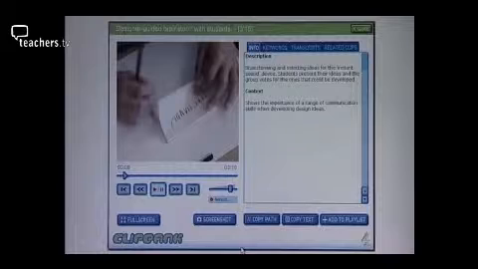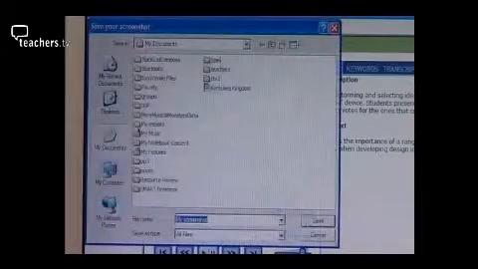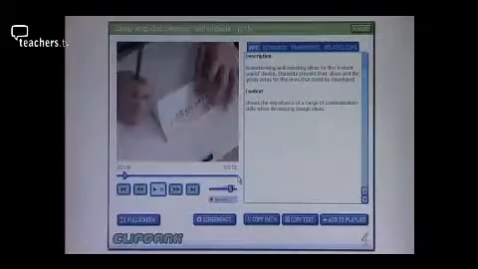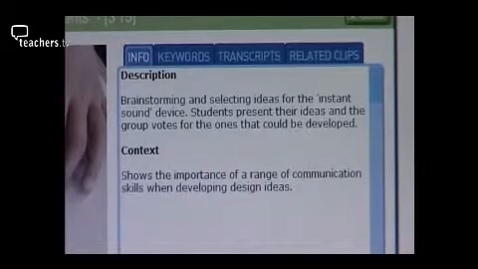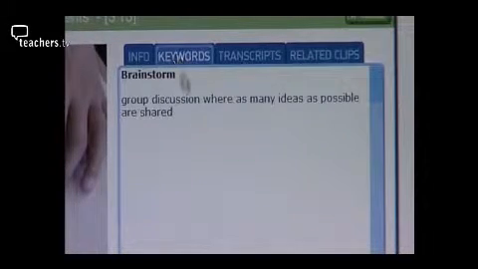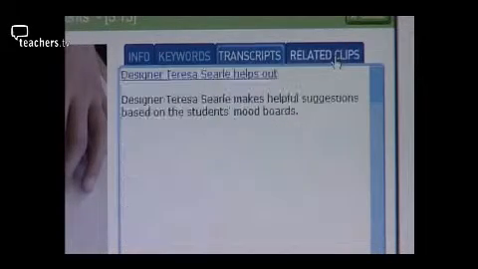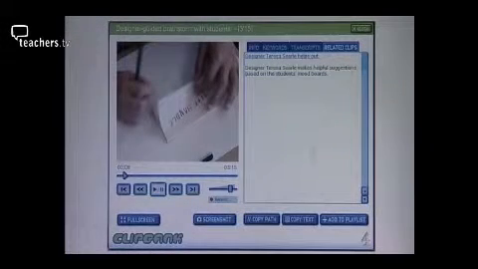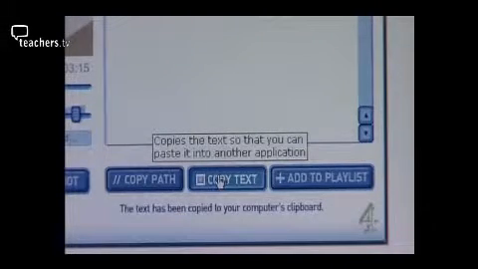Now if you want to capture a screenshot, you just use a screenshot button here and you can save images from your video, maybe for use in project work. Now the bit on the right hand side contains information about the description and context of the clip. You can have a look at the keywords relating to it. There's even a transcript of the video. And there's a link to any related clips on the DVD. At the bottom, you can copy any of the text from these boxes for use in other applications.